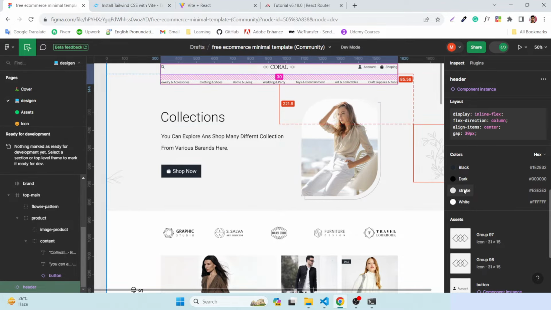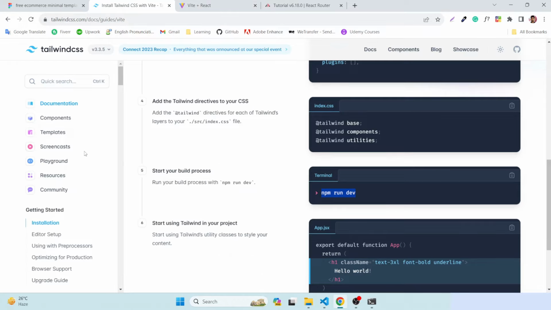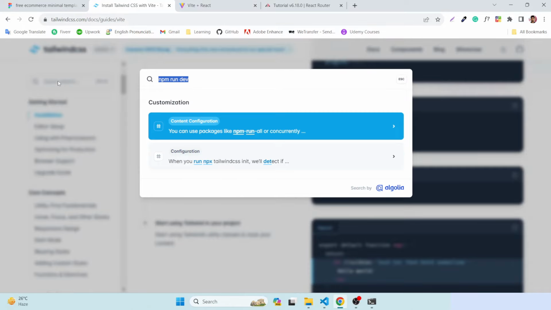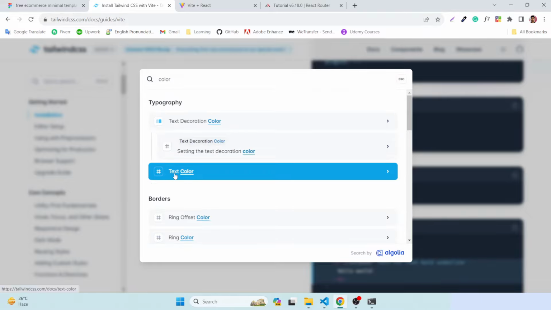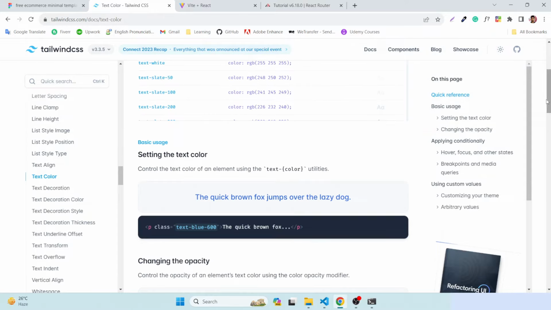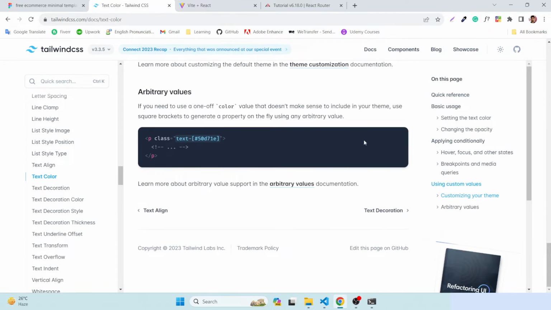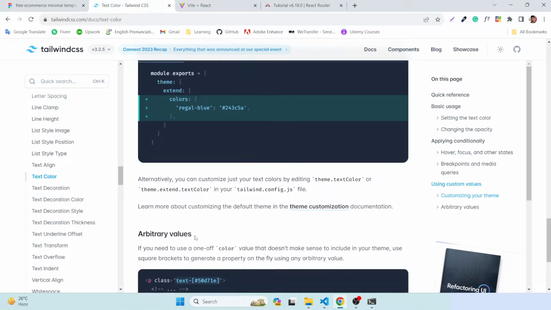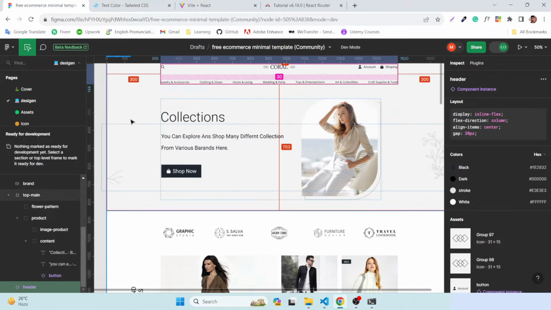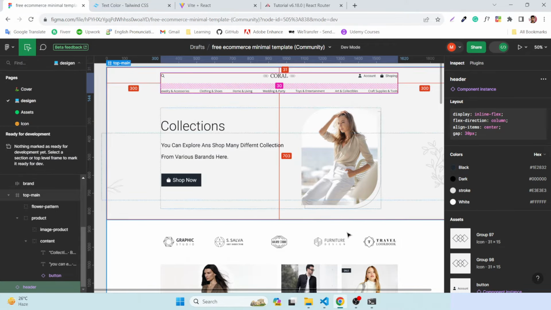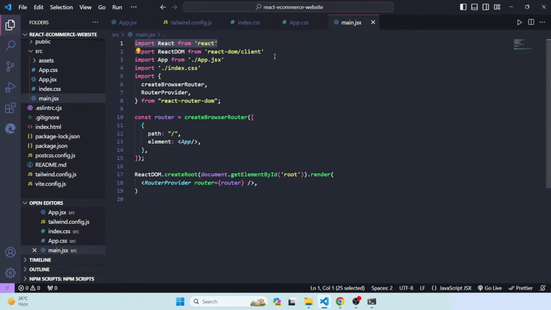But let me just use some colors. To use color, from here you can just search colors or text color. So if you scroll a little bit, then you can see you can use color this way, or you can just extend color this way. So we are going to extend this color. We will just inspect some colors from these projects and use them in our project.